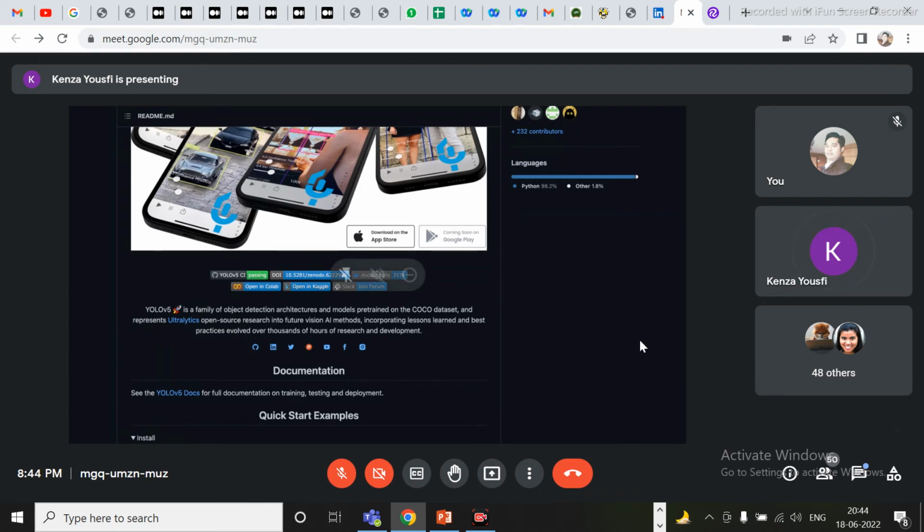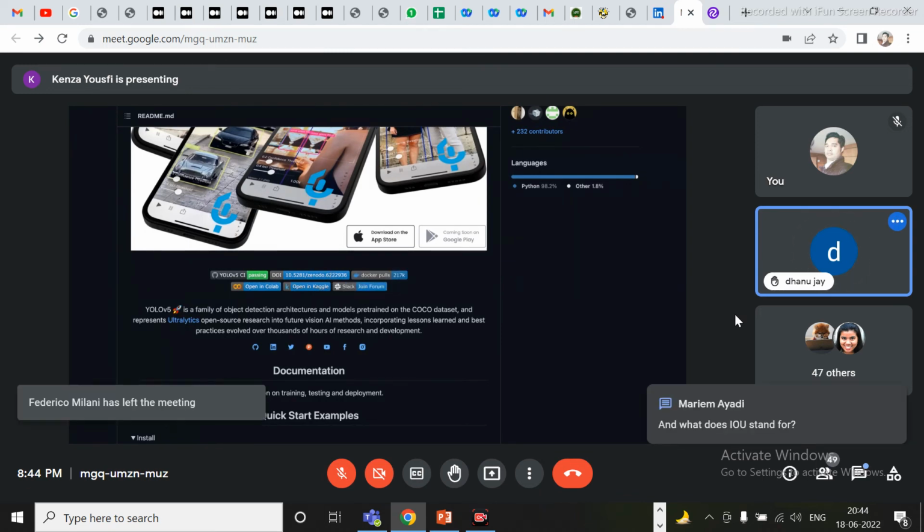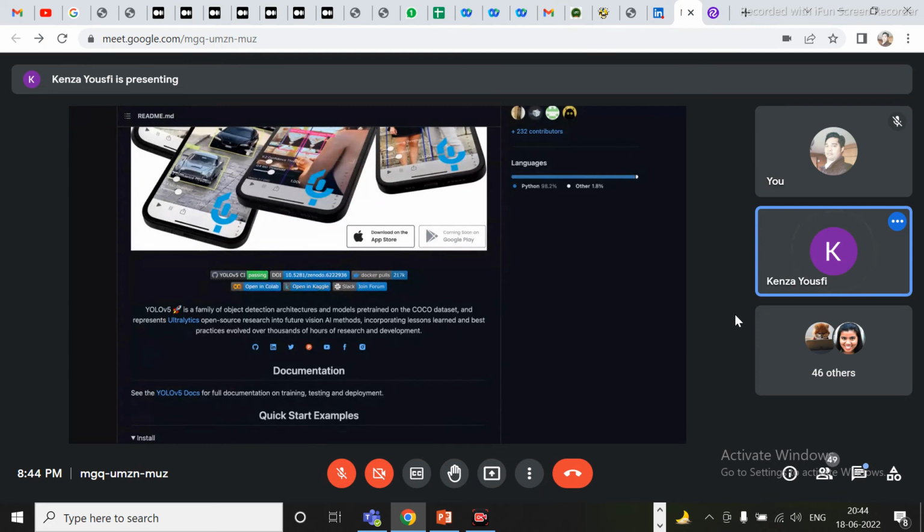How is YOLO different from SSD? I haven't checked the details of SSD because I've never gone into the details of it before, but I can see that maybe in a moment.